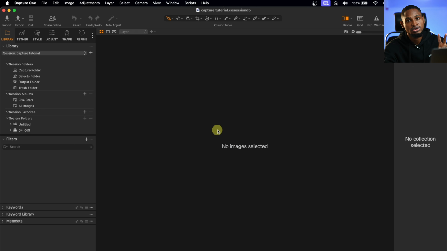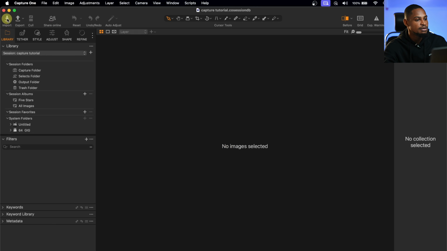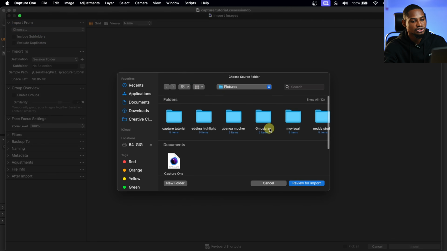Now after creating a session, I'm going to show you how you can import pictures to that session which you created. Now to import pictures, there are two ways, and I'm going to show you my favorite way to import pictures inside of Capture One. So you can click on this Import right here. So once I click on this Import, from here you can see Import From. So you can choose where you want to import those pictures from.